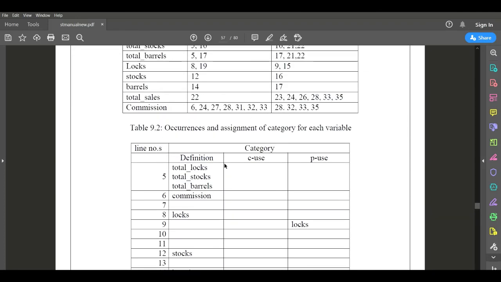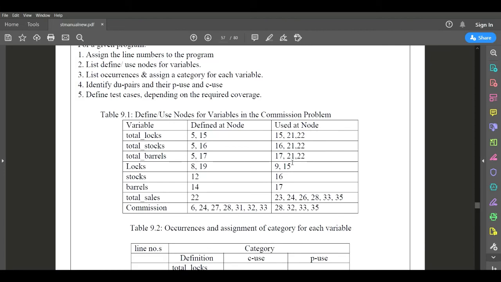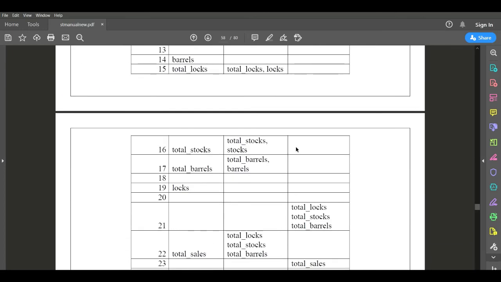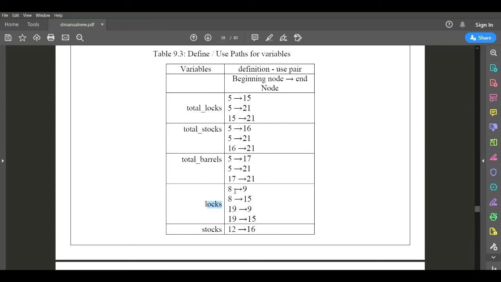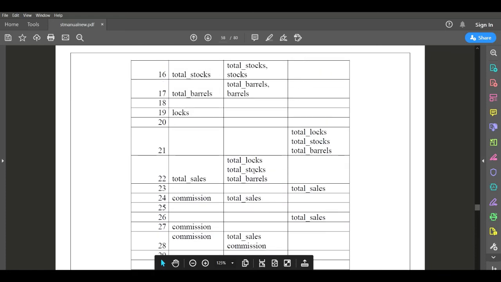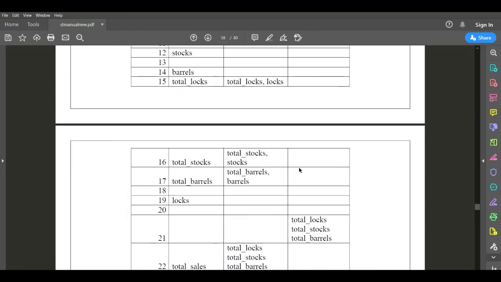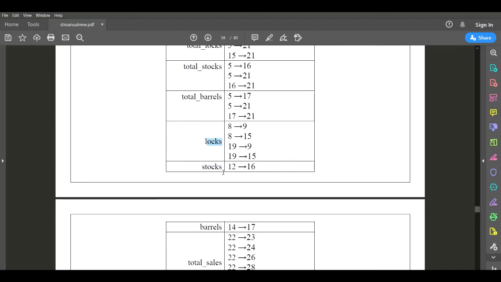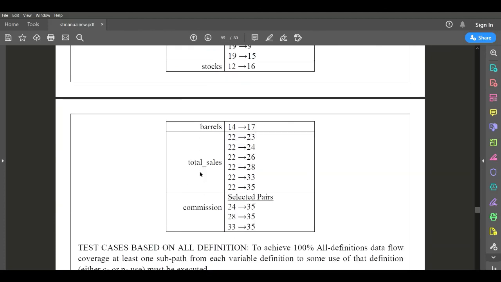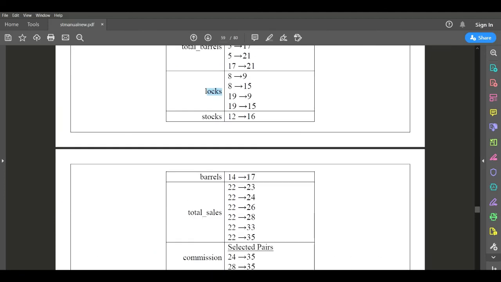For lock also I have selected some paths. I have written over here for lock 8 to 9, 8 to 15, 19 to 9, and 19 to 15. So those paths I have written over here. Then stocks, the stock value. So here you can see 12 to 16, only one path. Barrel value 14 to 17, only one path exists.